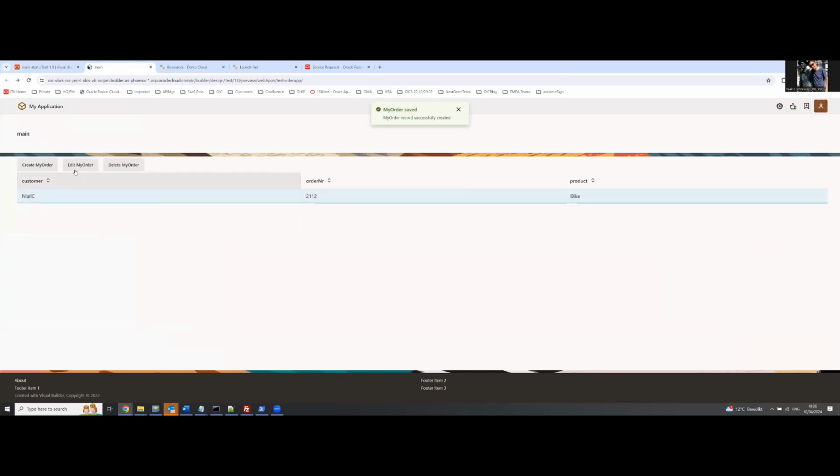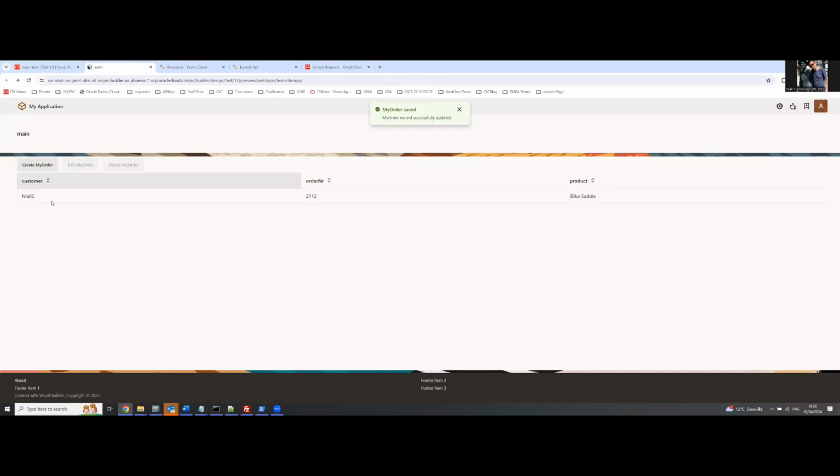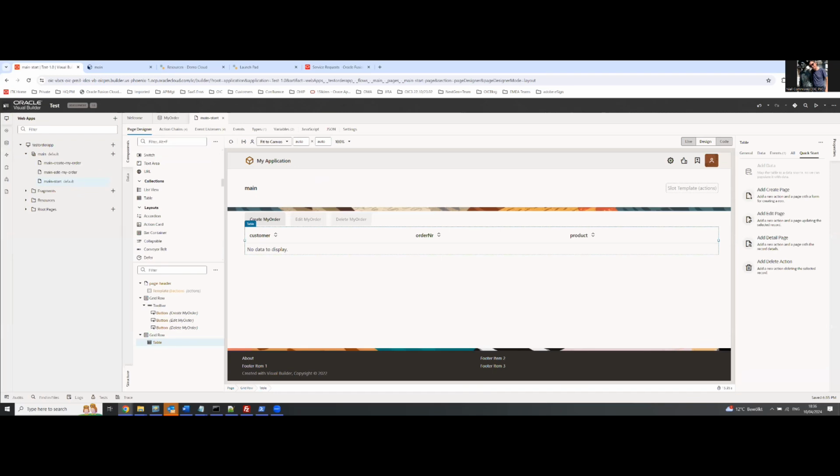So I can actually go in there, I can edit my order, and I say, okay, the product is an iBike saddle, SADDLA saddle, and then save that guy. Can click on that and I can delete my order and it's gone. So very, very simple example of working with a Visual Builder.